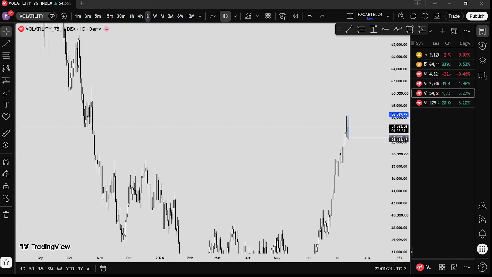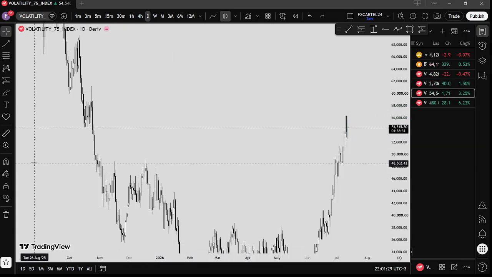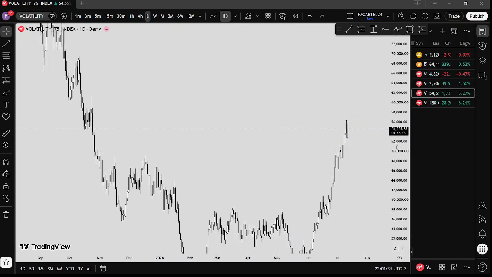So hopefully you downloaded the TradingView and you logged in. Yes, I did. So you can view your chart like mine. However, yours is in red and whatever.